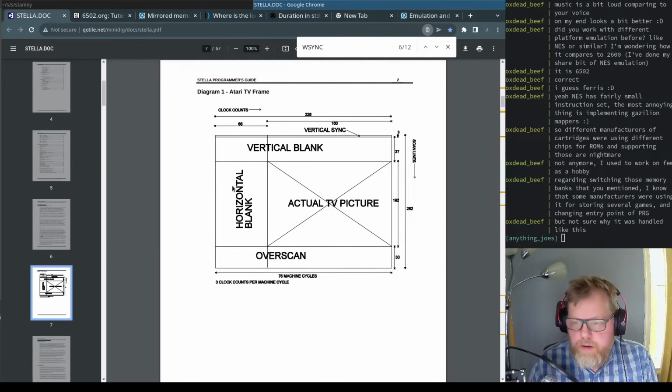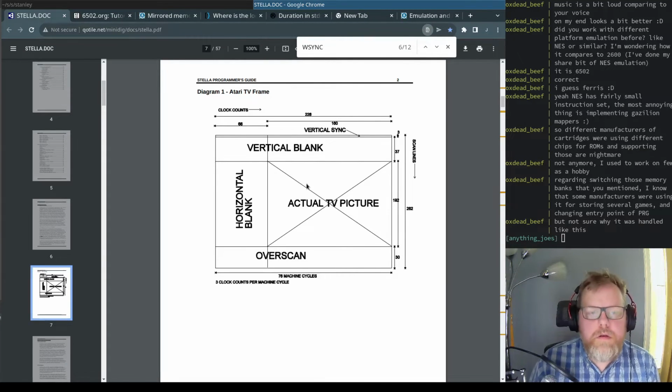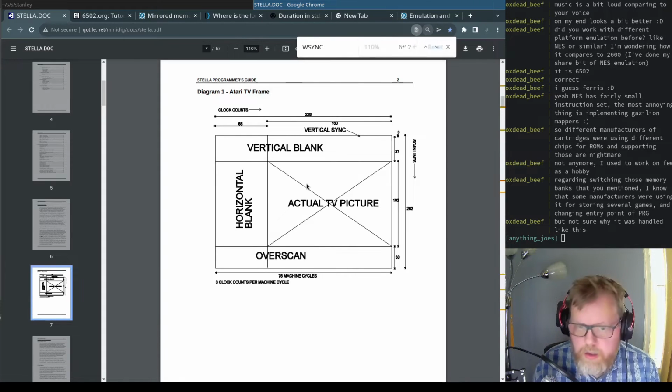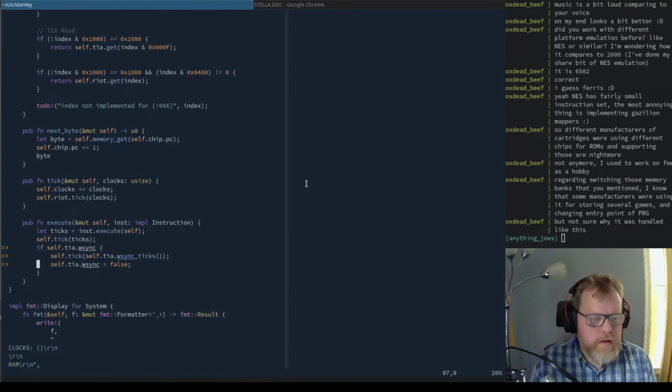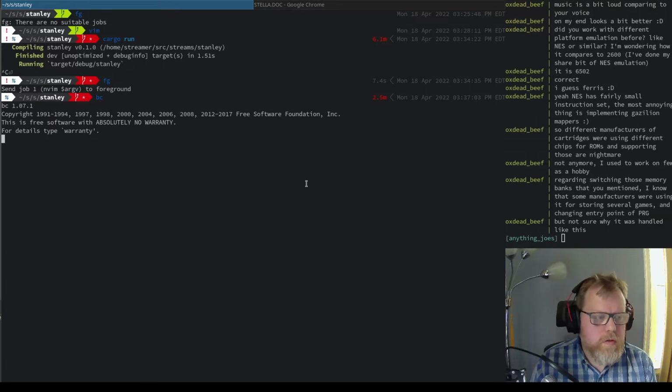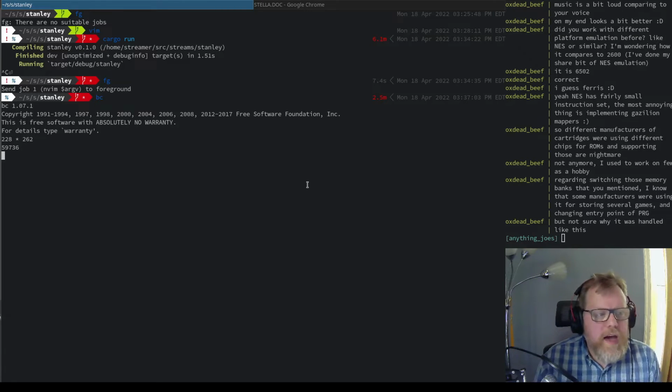What I want to do is keep track of where I am in a line at any given time. I could probably do that by keeping track of where I am on the whole picture. So, let me zoom in here: 228 and 262. 228 times 262 is almost 60,000 clocks.